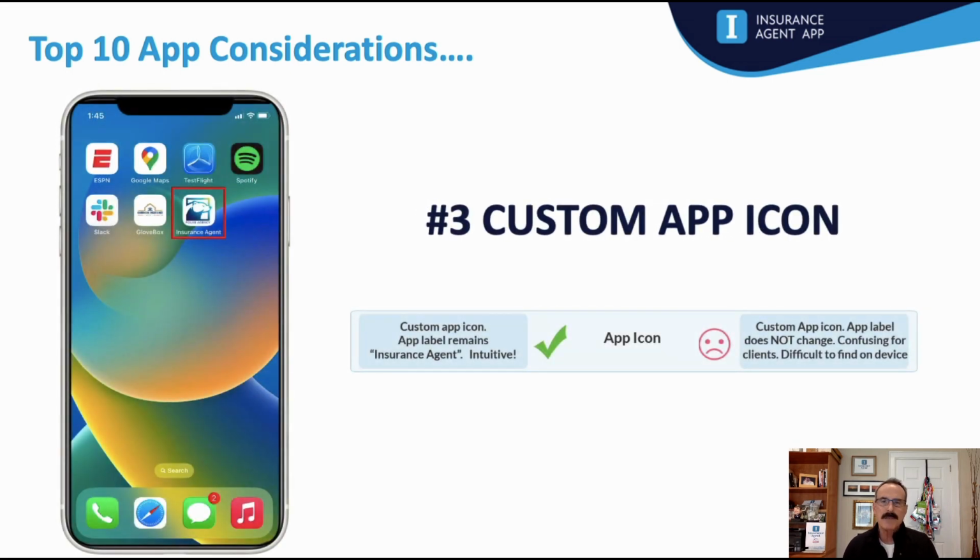Number three, custom app icons. We've set it up so that your agency can have their own custom app icon after your client downloads and installs the Insurance Agent App, and so do others. But what's really important is, what is the name underneath the app icon? In our case, the app icon will always read Insurance Agent, and that's a good thing because that's how people think. They may not know that you're named Acme Insurance or XYZ Agency, but if you're a teen driver looking for your insurance app, you can search for insurance, and Insurance Agent App will always come up for your client.